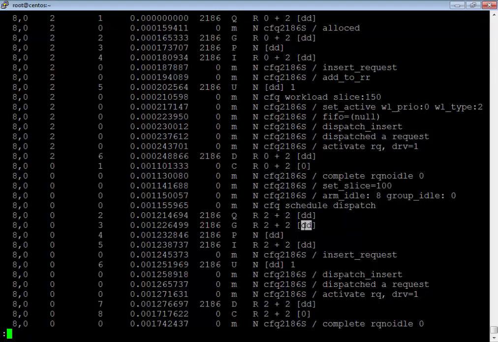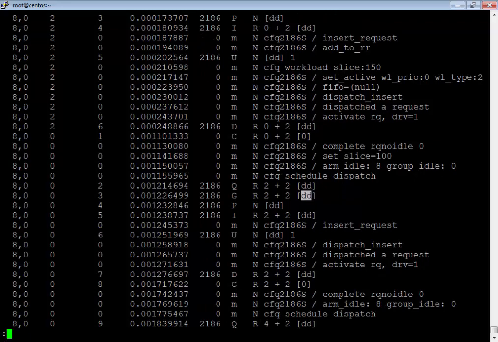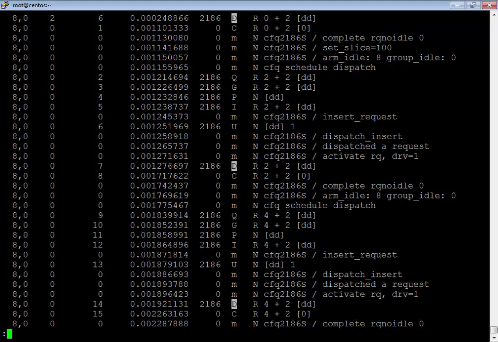Okay, so let's look at some of the basic stuff. Let me search for something called D. So here you can see that this D means a write is issued to the driver, and C is for complete. So this D means the request has been issued to the driver level and then finally it has been completed in this much amount of time.